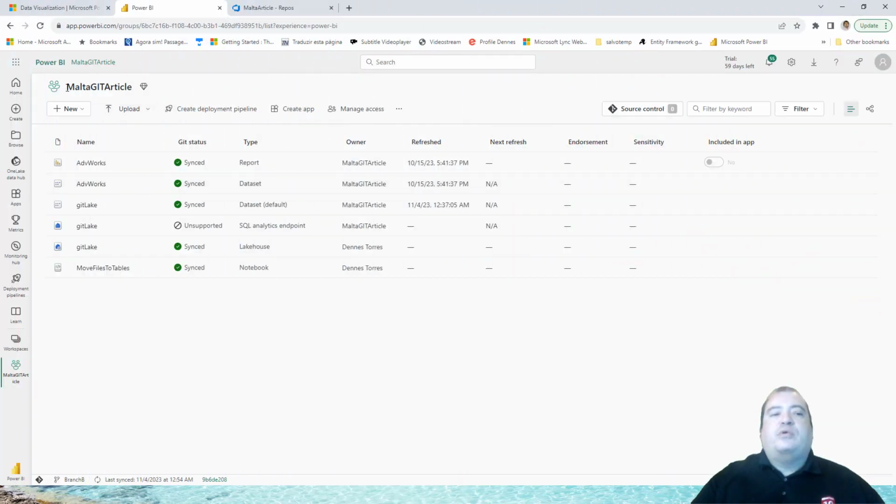Here we have a workspace, multi-Git article. In fact, I used this workspace to write the article about Power BI Git support. At that time, the Git support was only available for reports and datasets. But you may be noticing something different here. I have a notebook, I have a lakehouse, and I have the full dataset for the lakehouse.